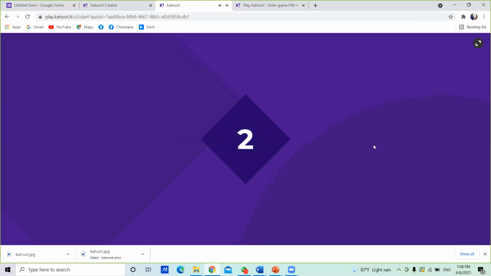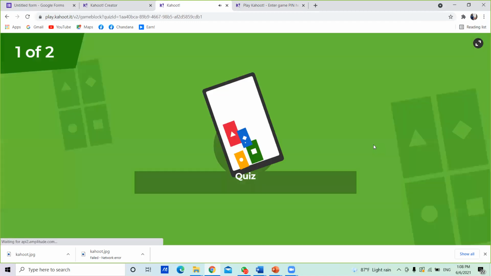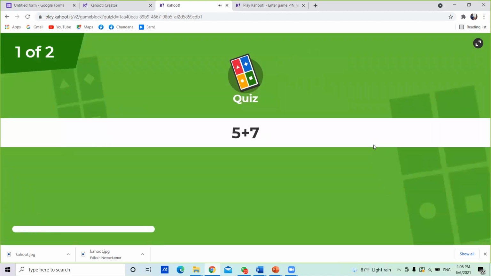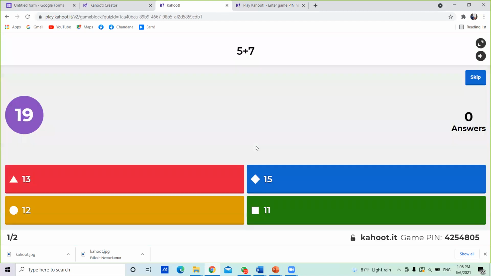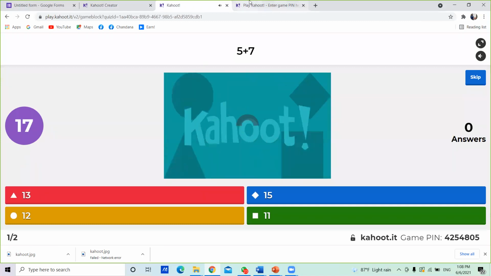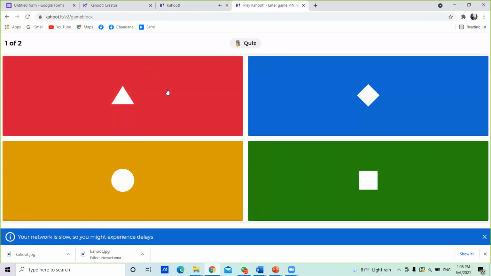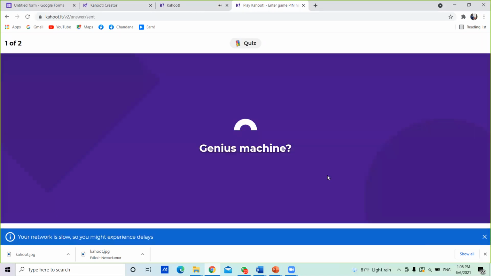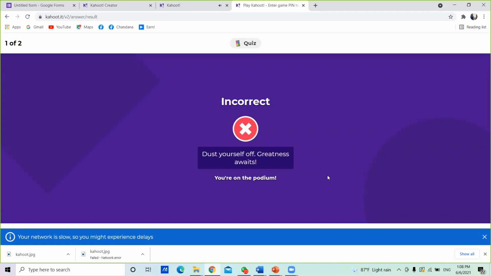Then, starting the game in this way, they display the question 5 plus 7. This is the teacher screen. Then the student screen looks like that. Only the answers can be seen on the student screen. Students are allowed to select the answer. The student screen shows incorrect.